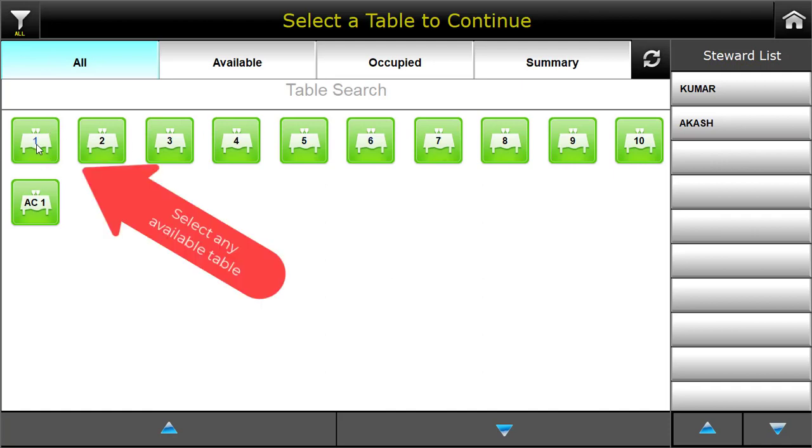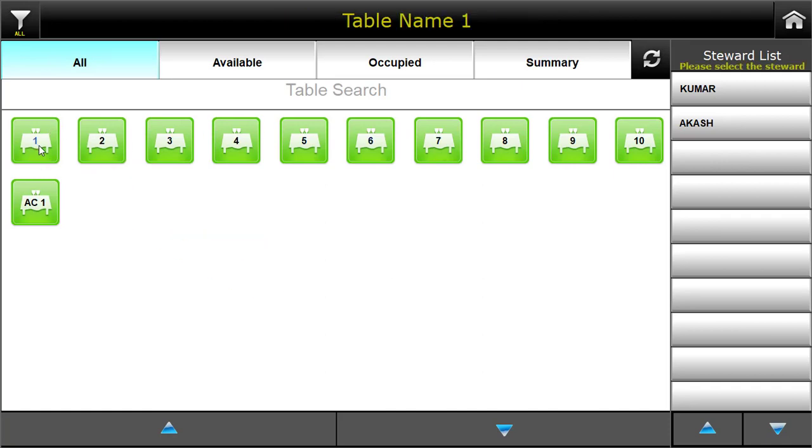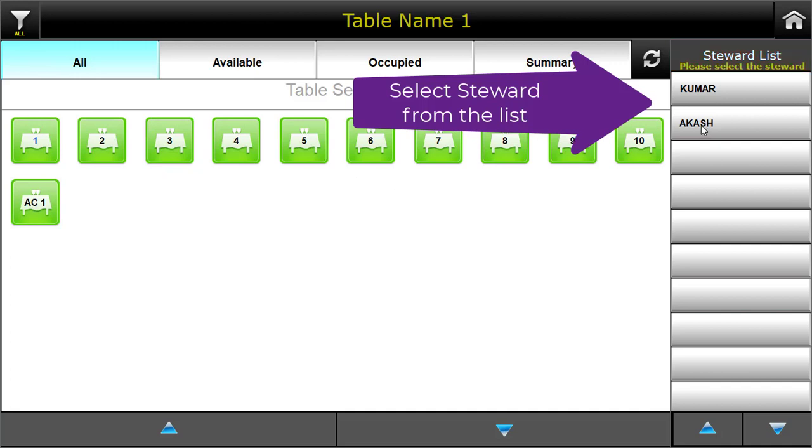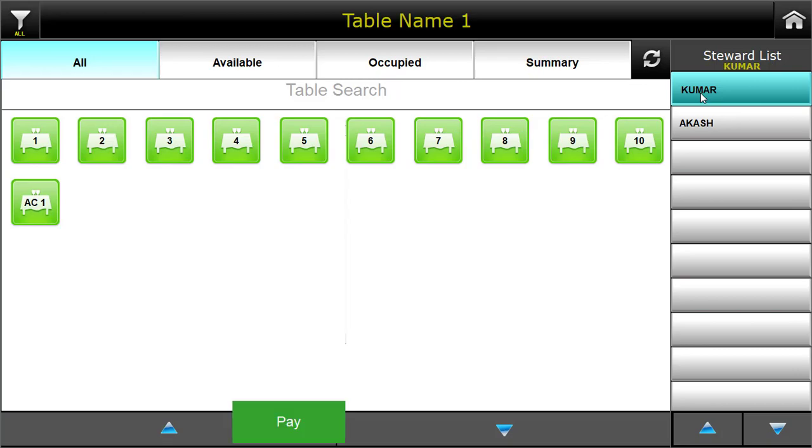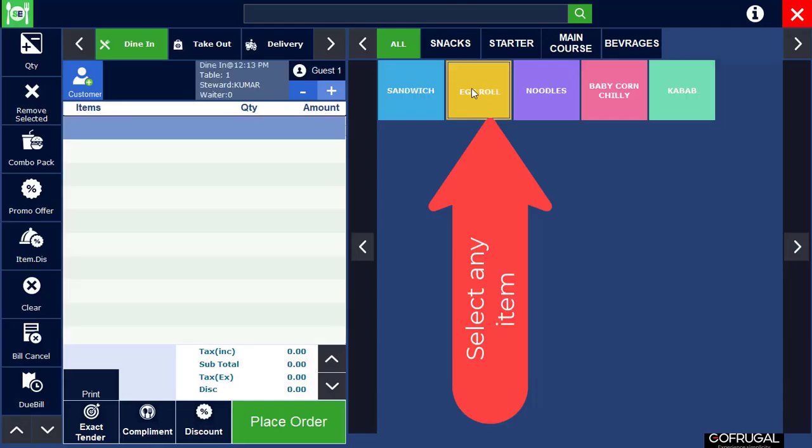Click on dine-in. Select any table from the existing table list. Select the steward from the list. You can select any item by one touch.